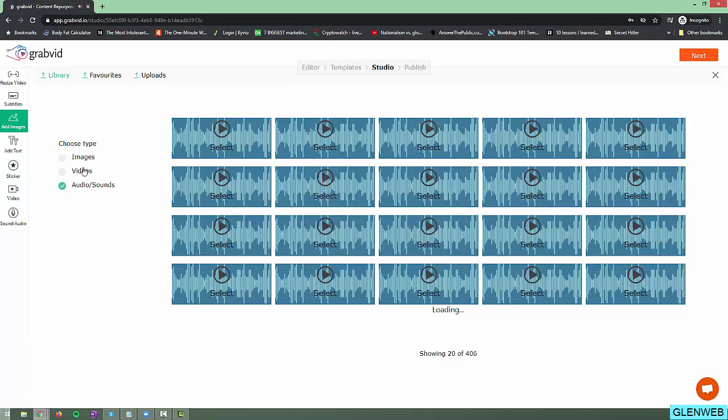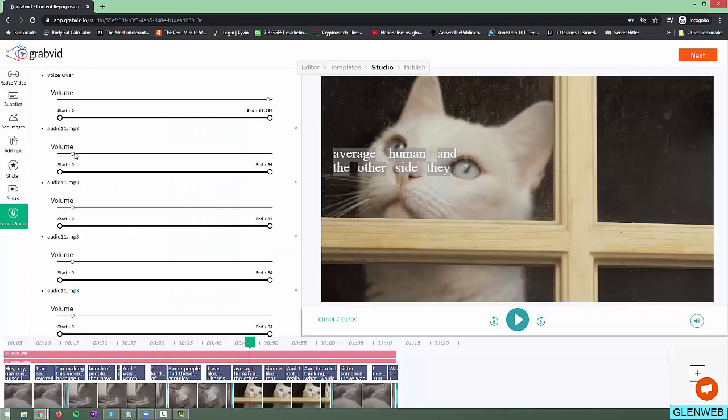It's very easy for you to select and add it, and when you do, it is also easy for you to modulate the volume. Of course the voiceover, you want that to be the highest level possible, but the audios that you add, you want them to be perhaps lower so they don't interfere with the video in that case.